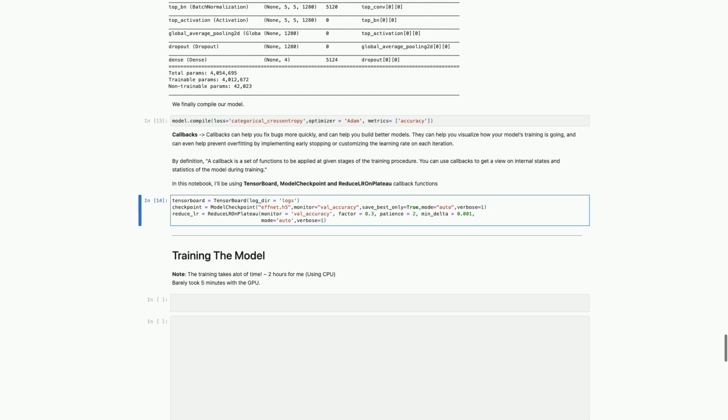The third function is called ReduceLROnPlateau. This function allows us to adjust the learning rate if the model's performance plateaus. We specify the monitor parameter to tell the function which metric to monitor for improvement. In this case, we are monitoring the validation accuracy. The factor parameter is set to 0.3, which means that the learning rate will be reduced by a factor of 0.3 if the monitored metric does not improve after patience number of epochs.